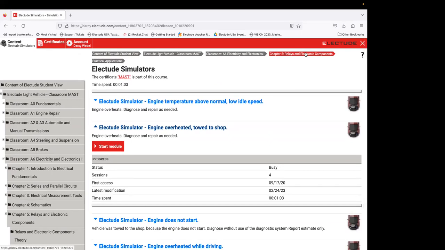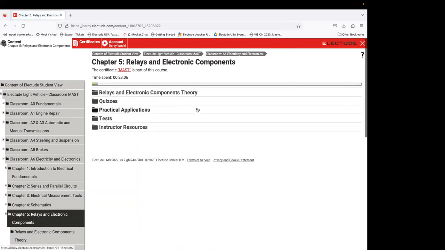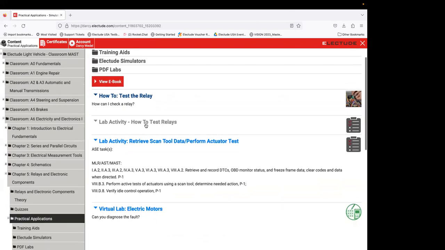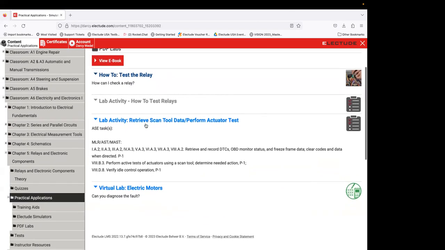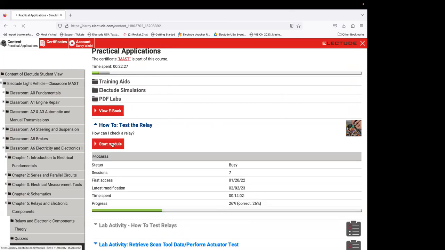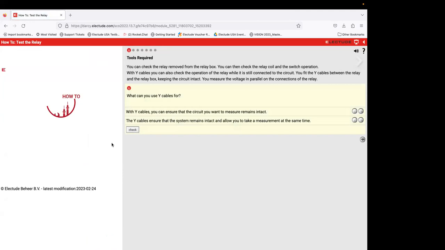Most of the simulator faults are going to be in electrical and engine performance. So let's also go back into that practical application, look at some of our labs and activities. I want to draw a lot of attention to this. This is an exclusive feature of the classroom product. You will not find these in Automotive Essentials or Automotive Essentials Plus. These are our how-to lessons.